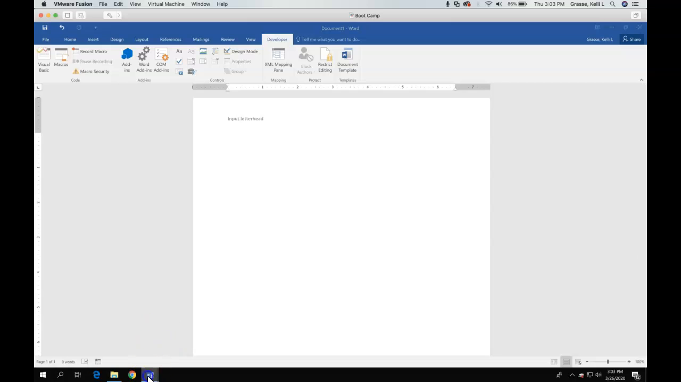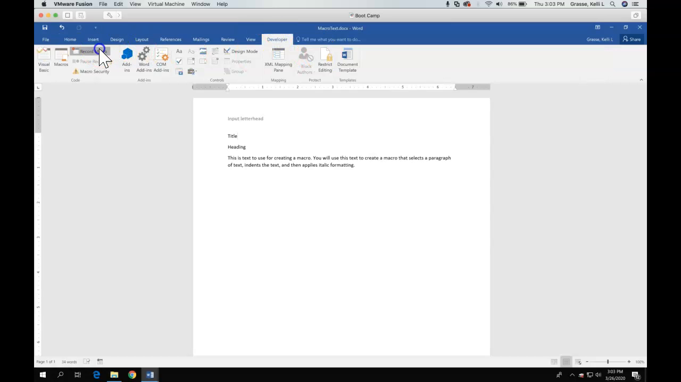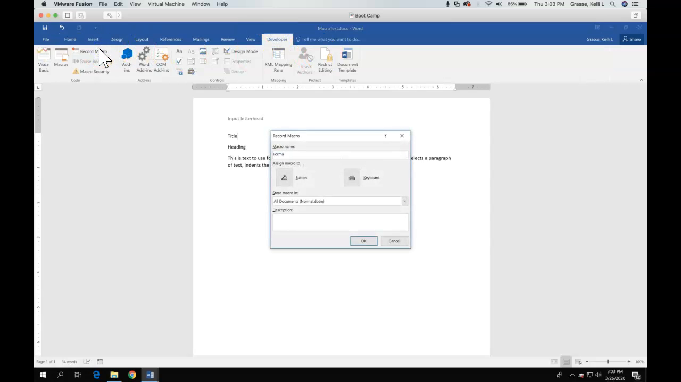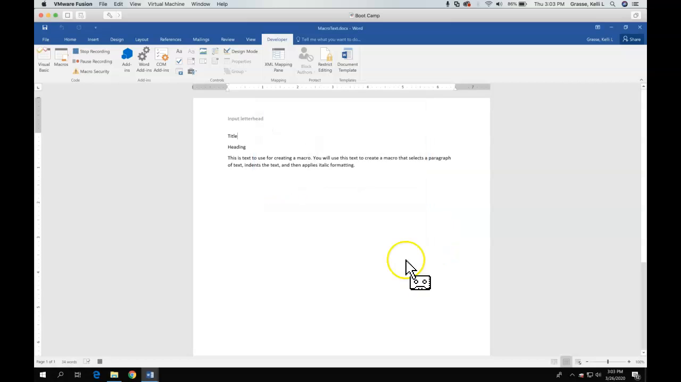Okay, I'm going to go back to the other document again and record formatting some things. So let's go back to the developer tab, record macro. This one I'm going to call formatting. And I'm going to add a keyboard command to this one. I'm going to add Control-Alt-A, I think is one of them they used in the book. So press, here it is, and then I have to hit assign. If I don't hit assign, it doesn't actually assign that keyboard command. So I'm going to hit close now.